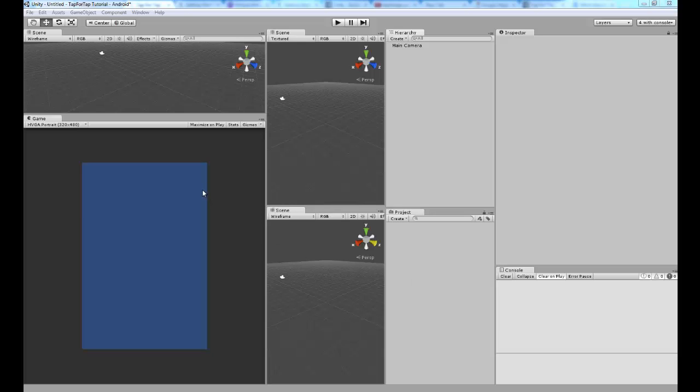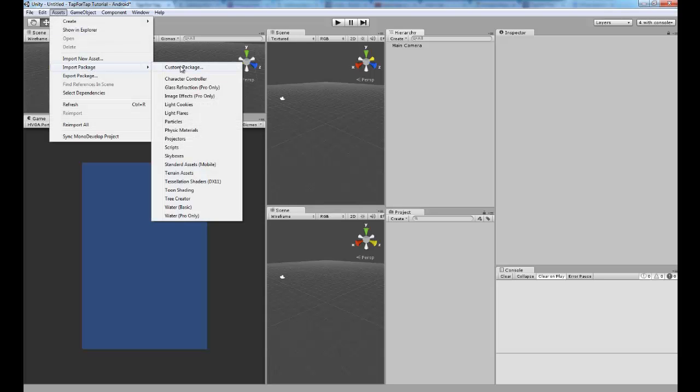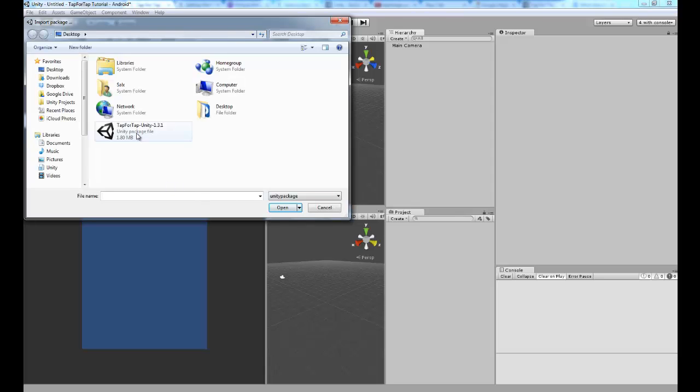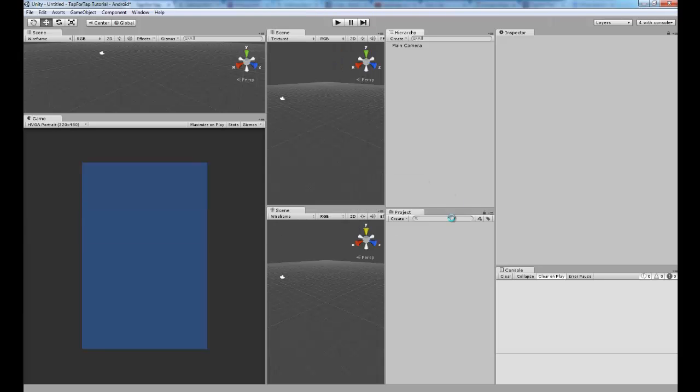This is just an empty project, set up for Android. So let's go ahead and get started. Obviously you want to download the Unity plugin from the TapForTap.com website, which I've already done. And so we're going to go ahead and import that package. This guy right here, TapForTap Unity 1.3.1, is where we're at right now. So we'll go ahead and import that. Import all files.